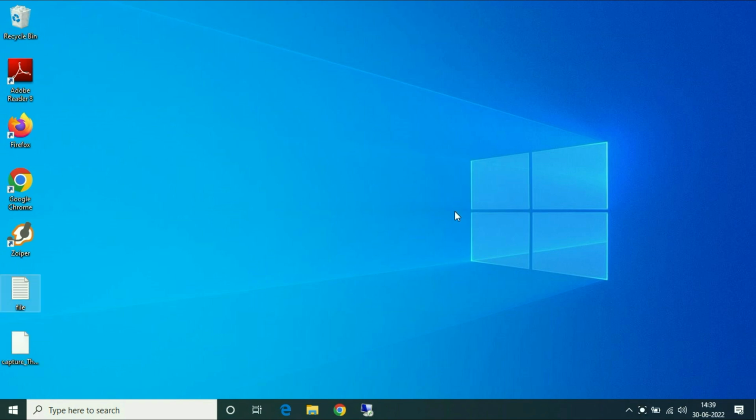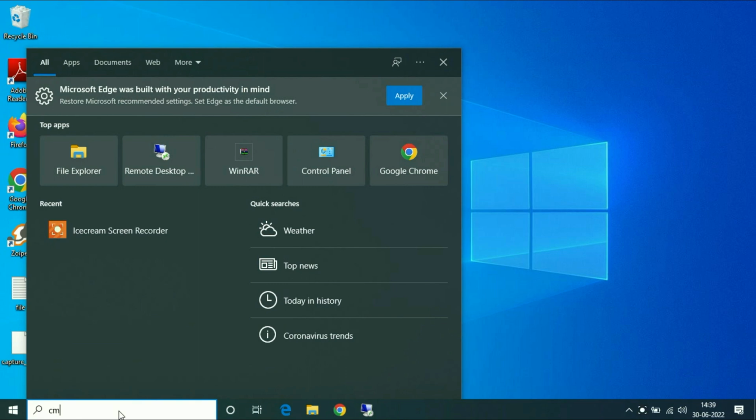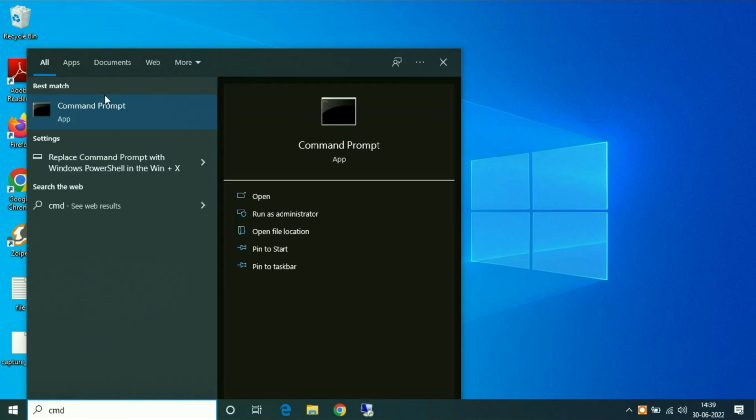So in this video, I will show you how to fix corrupted files on Windows 10. So let's start. First, go to your search bar and type cmd. Now right click on command prompt and run as administrator.